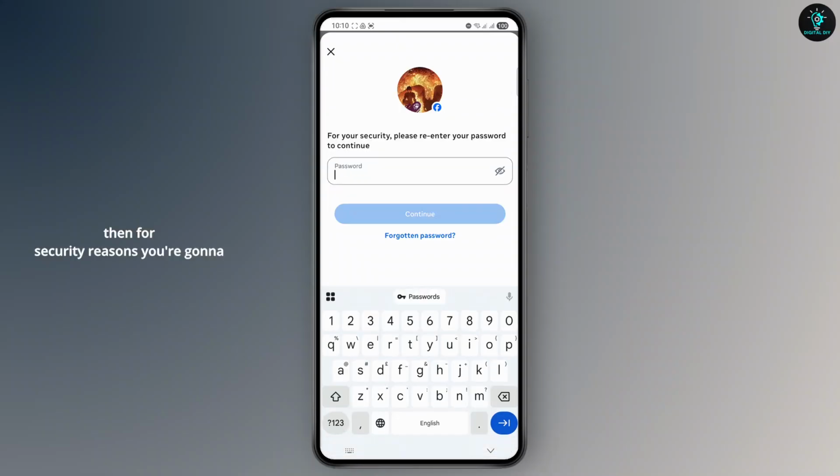And then for security reasons, you're going to have to provide your password. Then tap on continue again. And you should be able to deactivate your account without any problem.